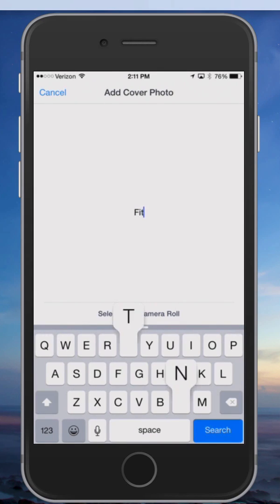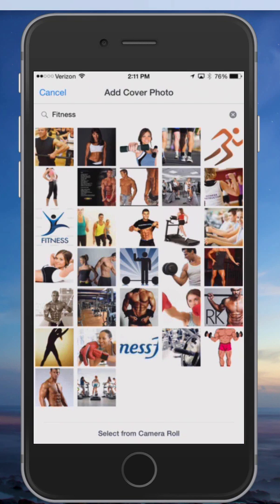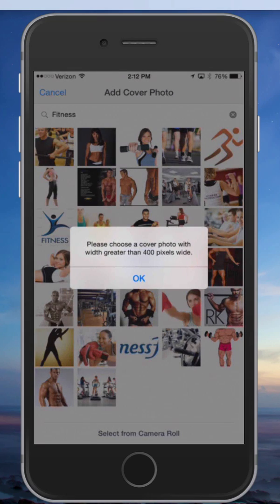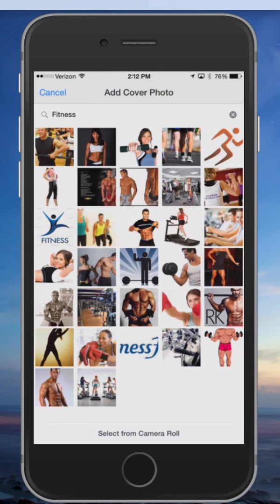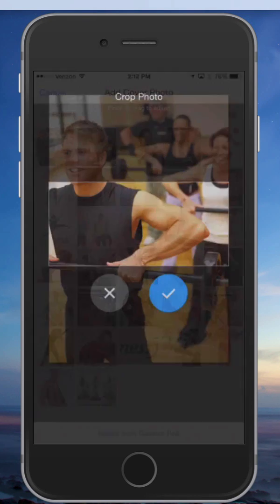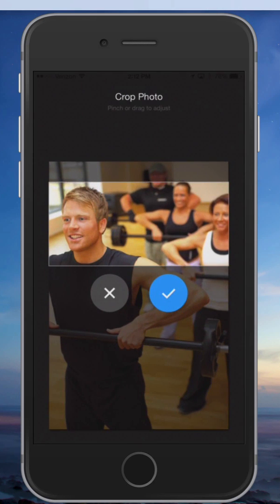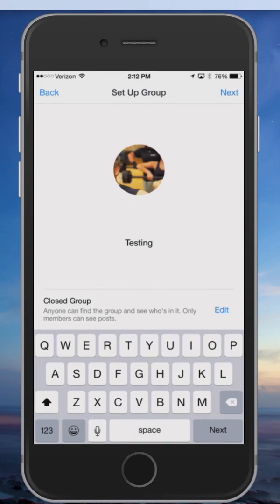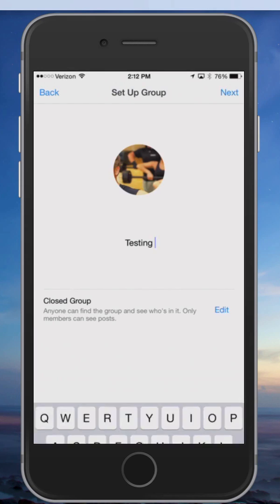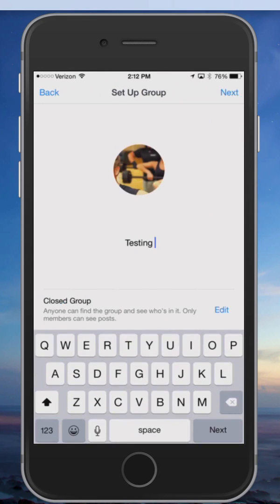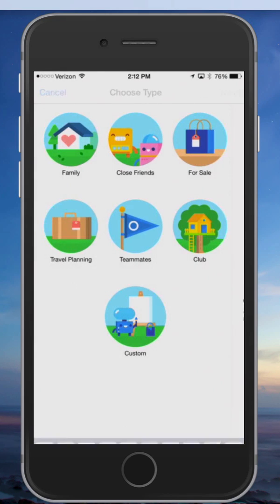So let's just say I'm looking for an image to add to the cover page. And I just search whatever I'm looking for. This is a kind of a fun one. And it won't let me. How about this one? You can add whatever you want. We're just going to do this for the heck of it. Okay? And that is our group. And you can edit the type of group it is, secret, closed, and that's it. And you click next and your group has been added.